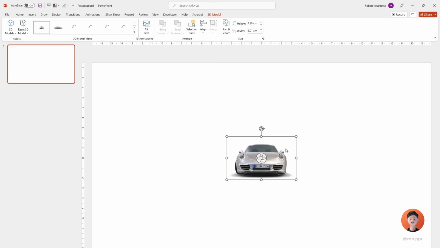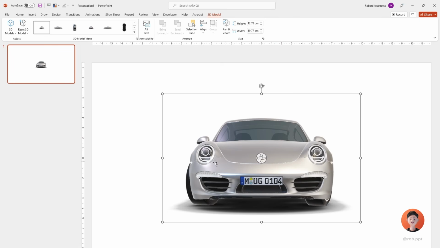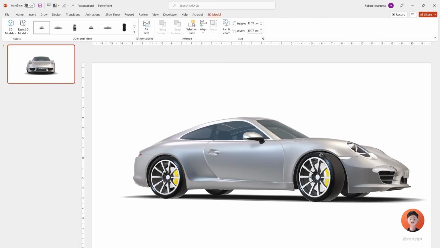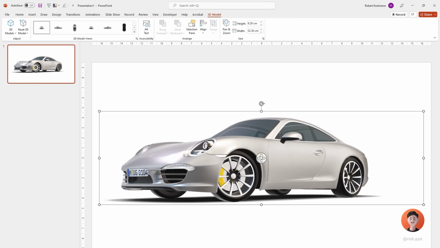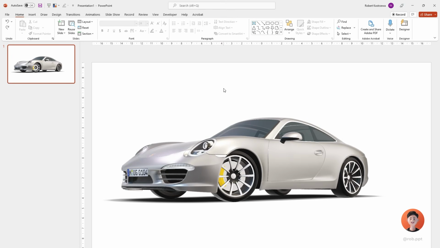Our 3D object has been imported. Now you can zoom in and see how it works. Click on the white icon with arrows inside, and click and hold while rotating the mouse. This way you can rotate the 3D object. Pay attention to this very useful feature.